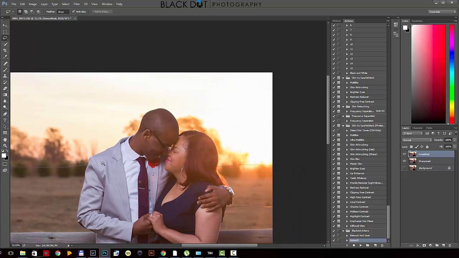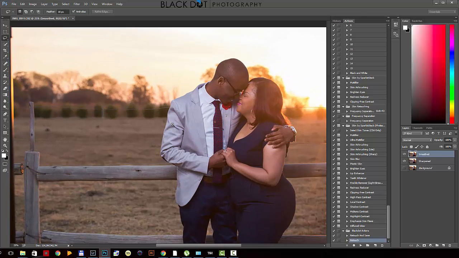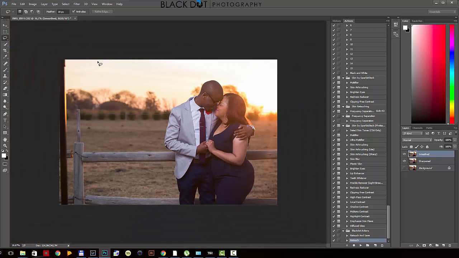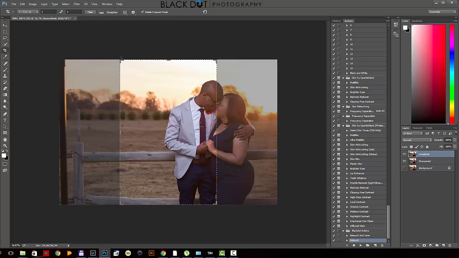Beautiful. Love that. Okay, so what I want to do at this point is just blur this background out. I want it to look like it was shot at f1.2. You know what I mean? Maybe let's crop this light out first. Let me crop that light out first.